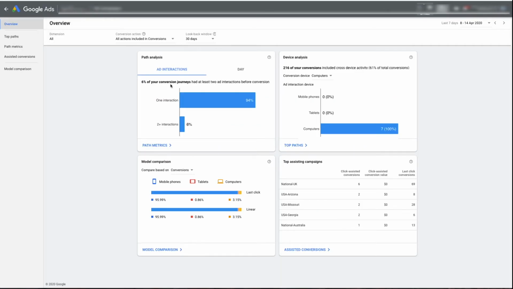Well, how we test that is through this other report here, this model comparison report. What I said to you was that I'm using linear on my account at the moment, and I'm looking at potentially using last click instead. What the model comparison does is it tells me whether I'm making the right decision or not.